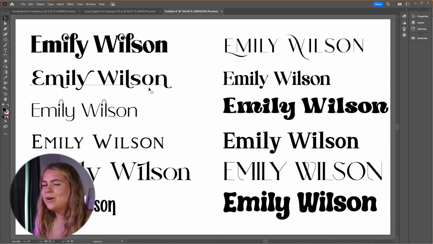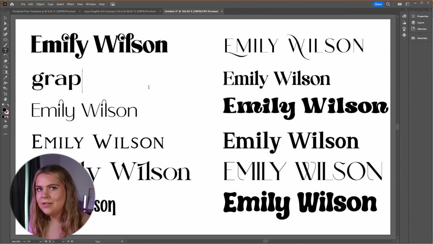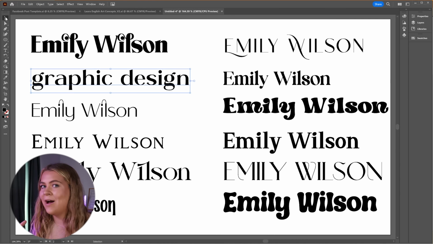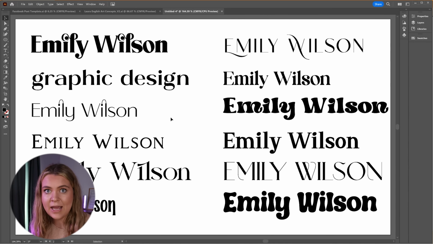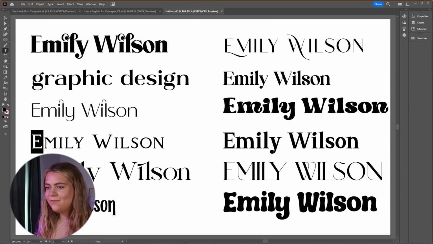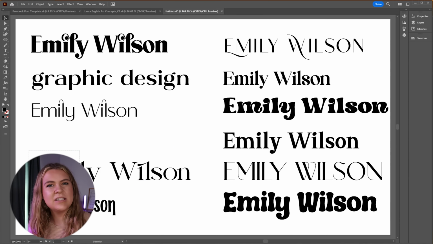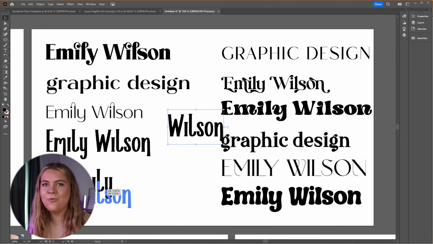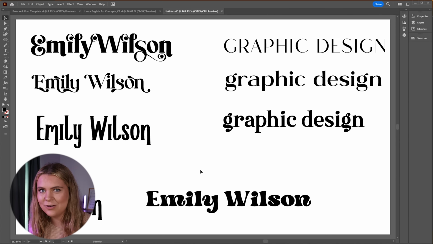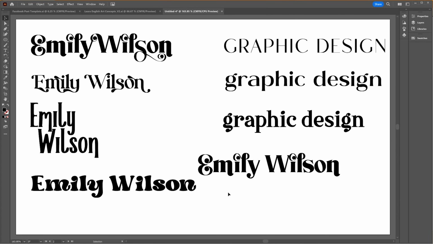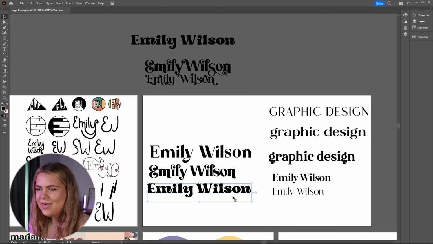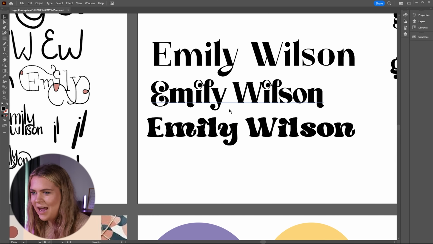I also know that I want to have 2 different fonts within this Wordmark. One for the Emily Wilson portion and one for the graphic design portion of the naming. So some of these typefaces that I like, I have to think, is this going to work for the Emily Wilson portion or will it maybe work better for the graphic design portion? Okay, I think I want to go with this typeface here.